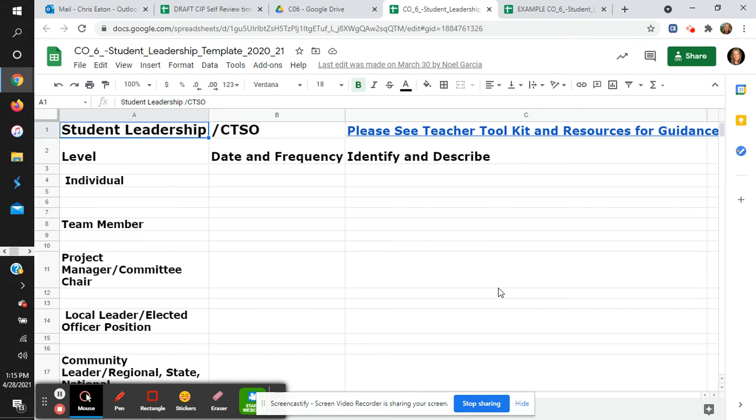Once you have made a copy and filled this out, remember to save it in that CIP self-review folder that I'm sure you have on your desktop as a PDF and label it C06 Student Leadership and then 2020-21, so that you can know very clearly what it is and you'll know what to grab when you are uploading documents into your CIP self-review.